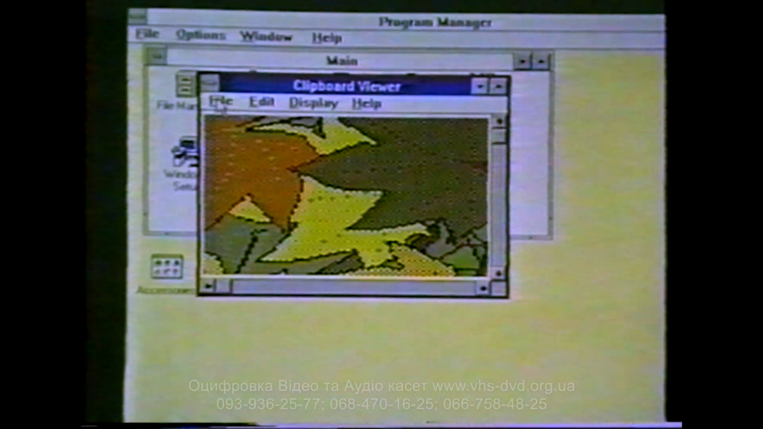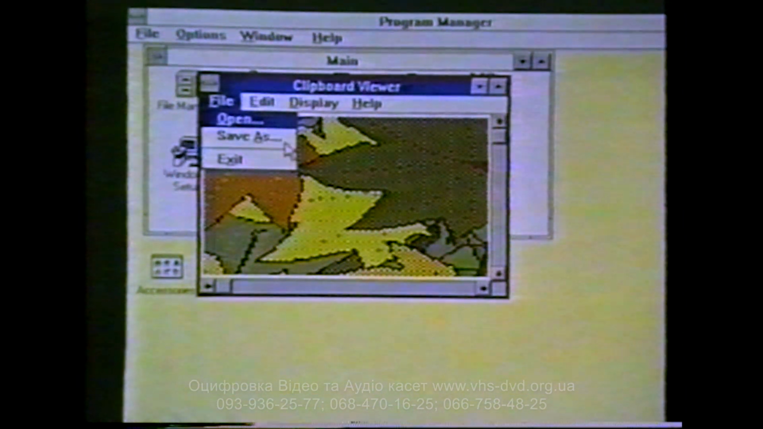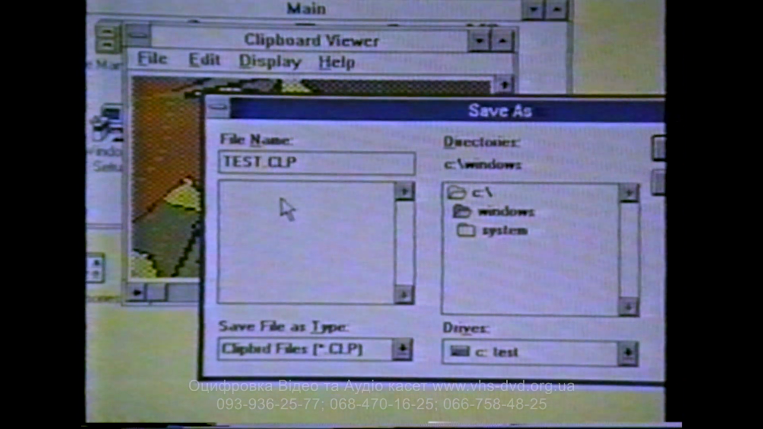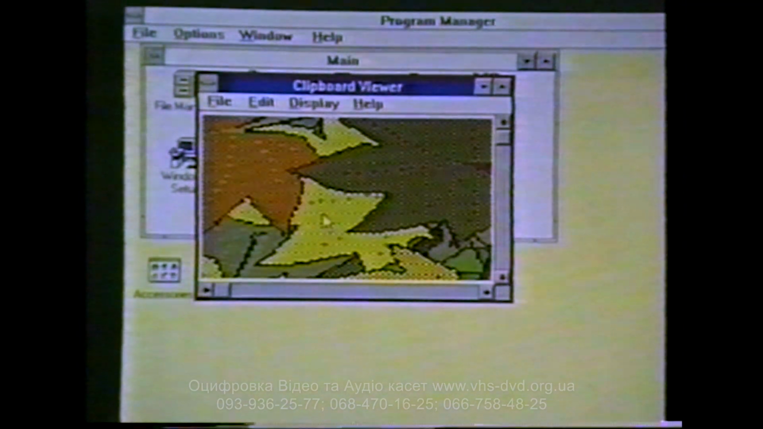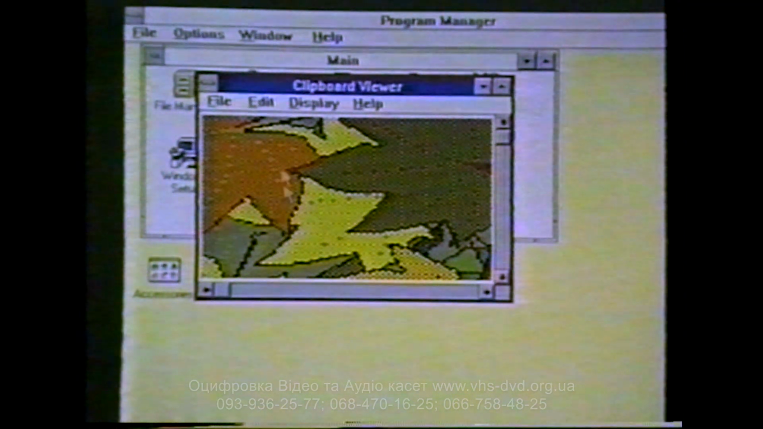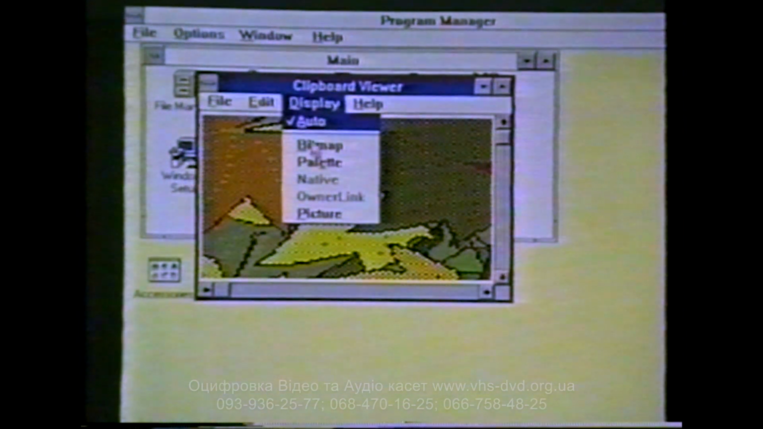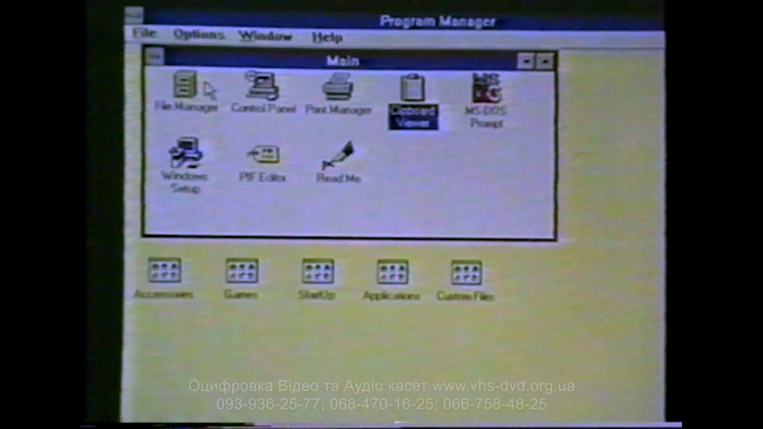Notice that we can save this file as a different file. In this case, we'll call it test.clp. Now this is saved as a clip. We also have different settings we can change in Clipboard. The important thing to remember in Clipboard is that whenever we copy from any application, whatever has been clipped is taken directly into the clipboard.